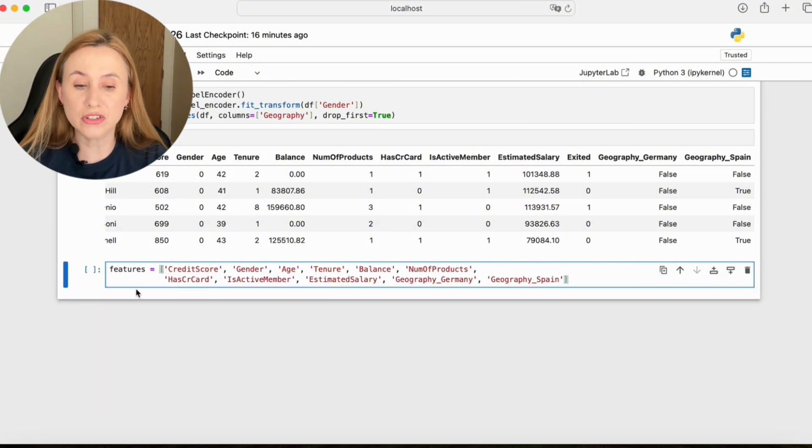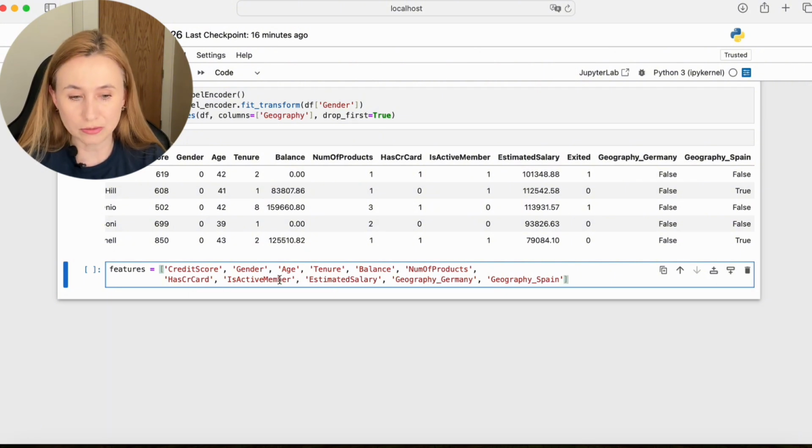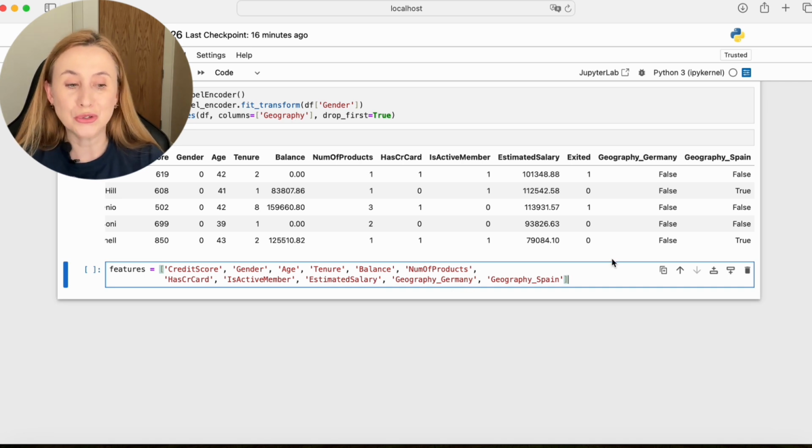So I say features equals square brackets, and in square brackets I indicate the columns I want to pick. So it will be credit score, gender, age, tenure, balance, number of products, has credit card, is active member, estimated salary, geography Germany, geography Spain. You never select exited or churn, because this is the column we want to predict, so you don't select it in features.